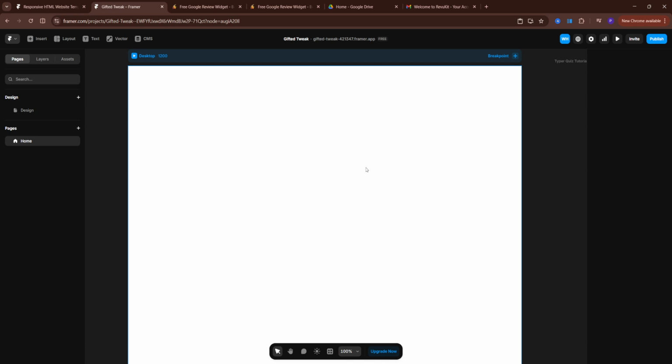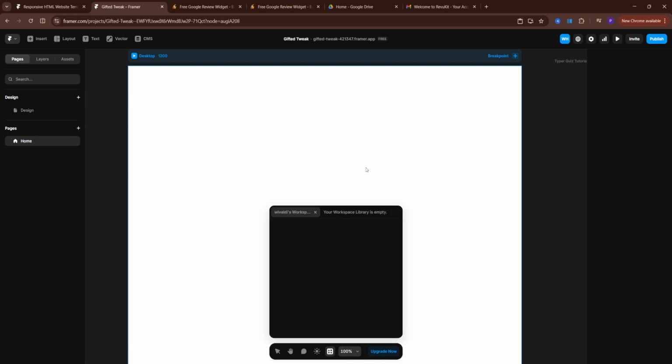What we need to do, press CMD and forward slash on Mac and control forward slash on Windows. Search for Instagram, select the official Instagram integration plugin.